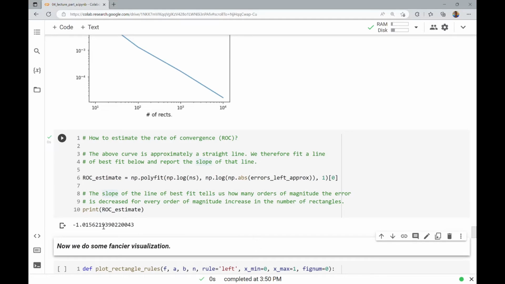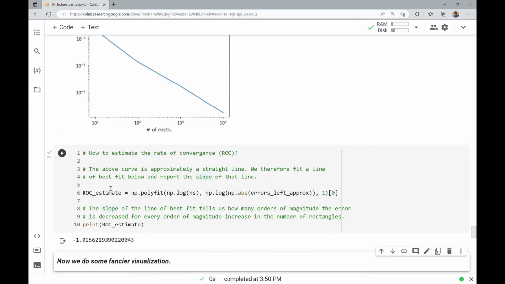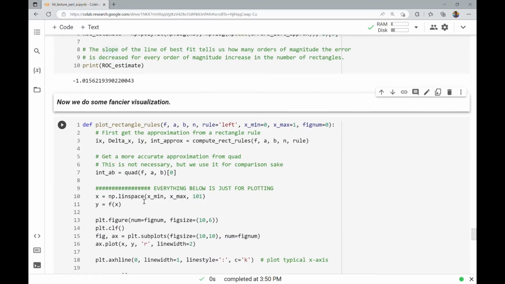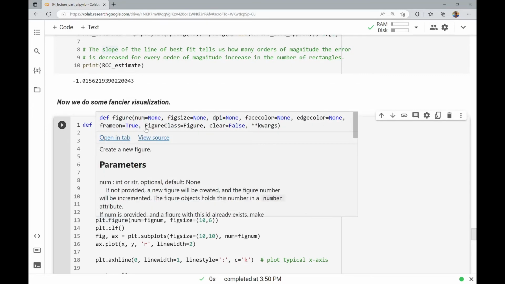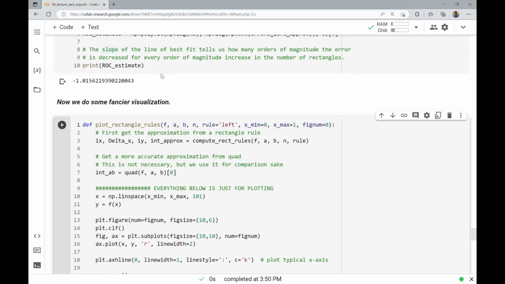And I see that the rate of convergence is what it says is -1. The way to interpret a negative value with this rate of convergence is for every increase in an order of magnitude of number of rectangles, I will decrease by one order of magnitude the amount of error that's in my estimate. That's how quickly this is converging. Let's do some fancier visualization though for this. That's just an introduction to rate of convergence, which is something I have you play with a little bit more.